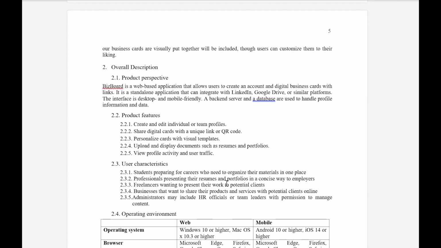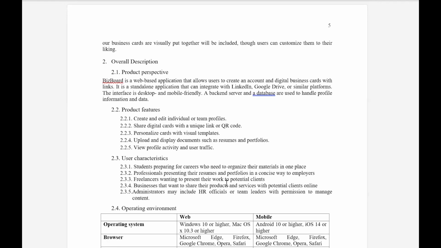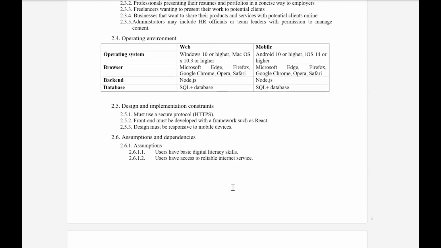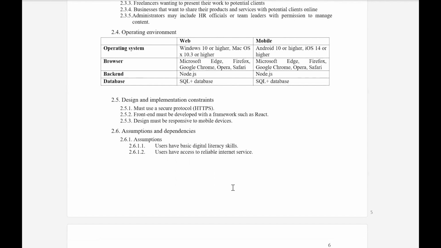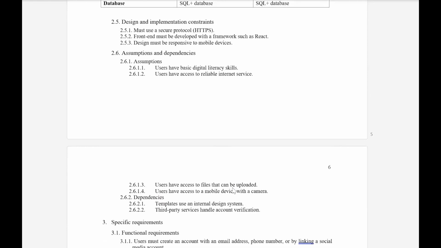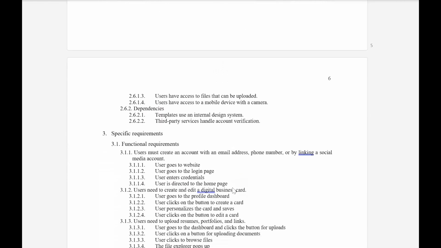We're using a Node JavaScript backend server, as well as an SQL Plus database in order to handle our profile information and our data. For our operating systems and browsers, we are focusing our attention on the most updated and most used browsers and systems, such as Microsoft Edge, Google Chrome, Safari, Android 10 or higher. A few of our most important design constraints are that all connections must use secure HTTPS protocols, that the interface must be fully responsive for mobile users, and that all stored user data must be encrypted for security purposes.